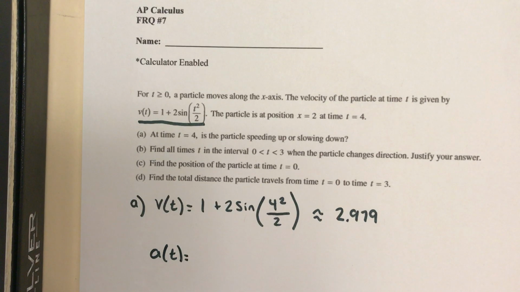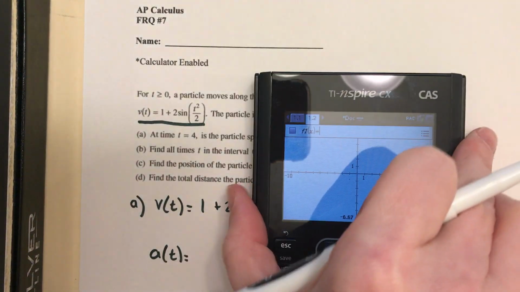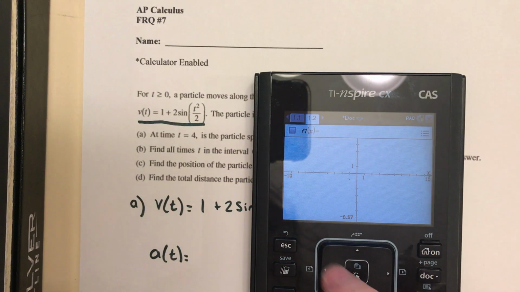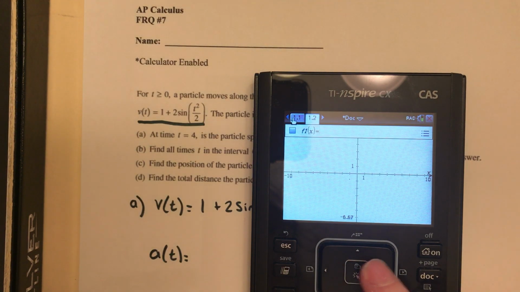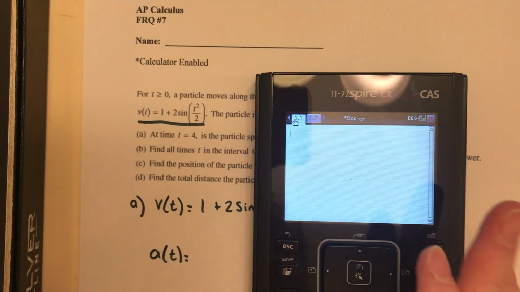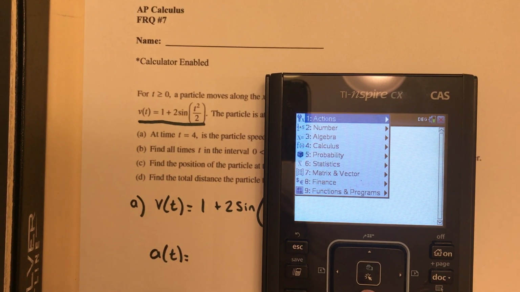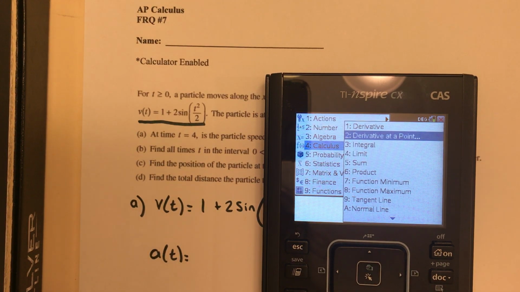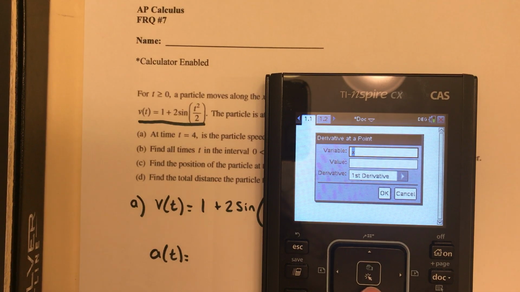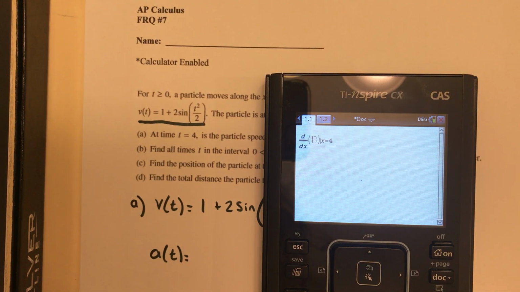Now there's a couple ways we can do this. The calculator can do this for us. It can find acceleration because all we have to do is tell it that we want to find the derivative of velocity. So on your main screen, we'll do this with the calculator here. On your main screen, you're going to want to go to an empty calculator, and we want to find the derivative. So I'm going to go to Menu, Calculus, Derivative at a point. We want to use a value of 4. Press OK. So now it's all set up.